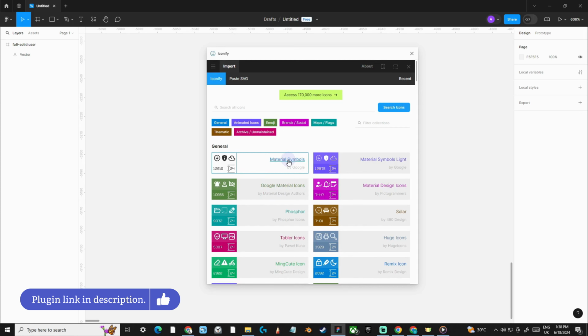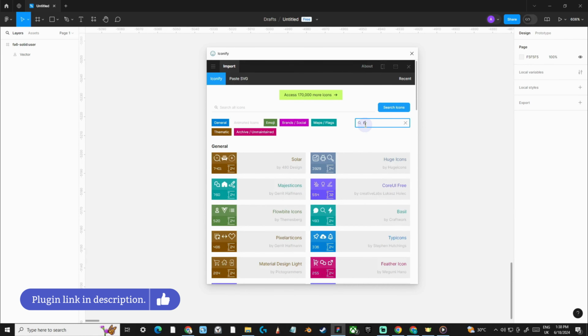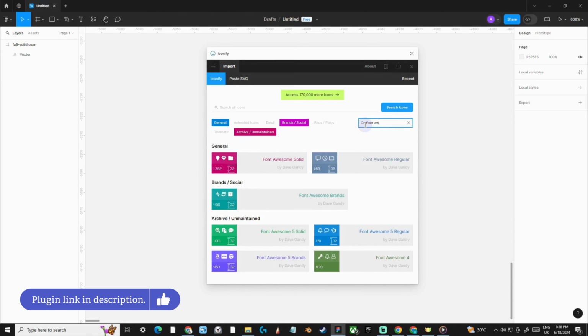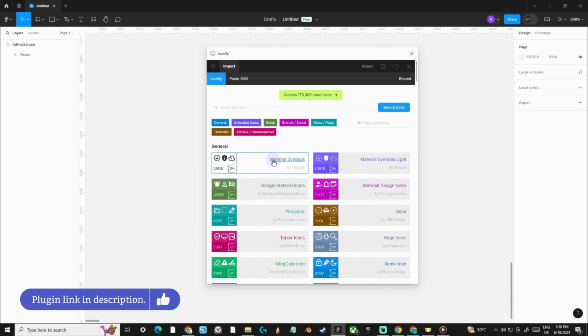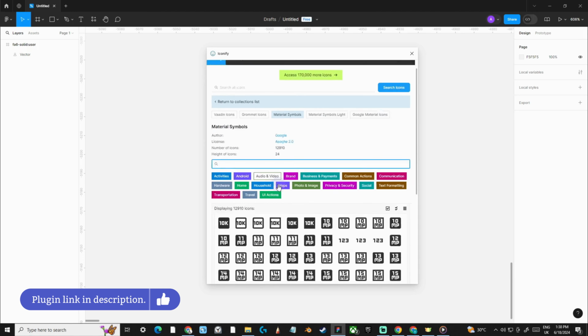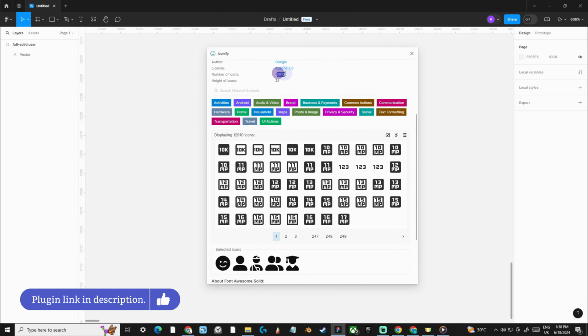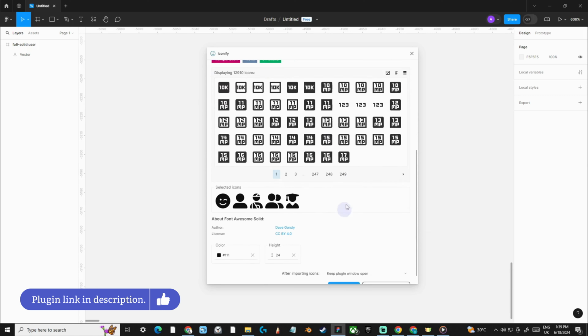So let's have a look at this one. Before we activate it, let me just show you that you can filter for the library you're looking for. For example, in this case, I'm going to look for Font Awesome. Okay, I have my Font Awesome, and I can just activate any one of those. So I'm going to disable this search and go back to Material Icons, because this is made by the company itself. Let's have a look. This library alone has 12,000 icons, and it has 249 pages.